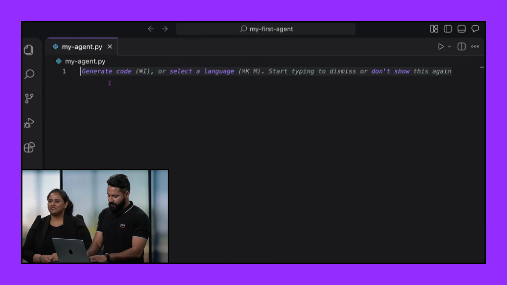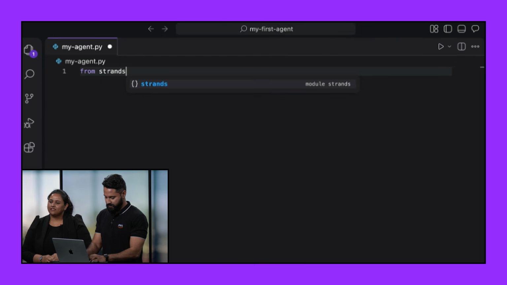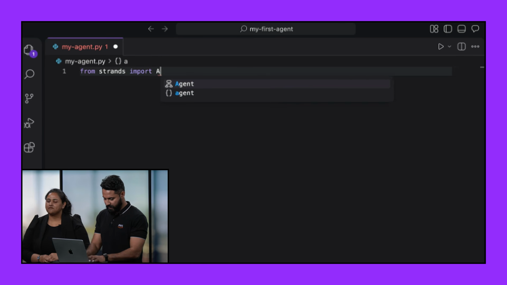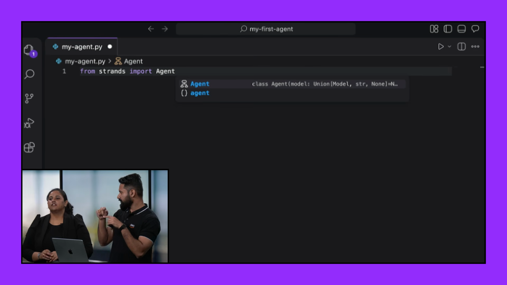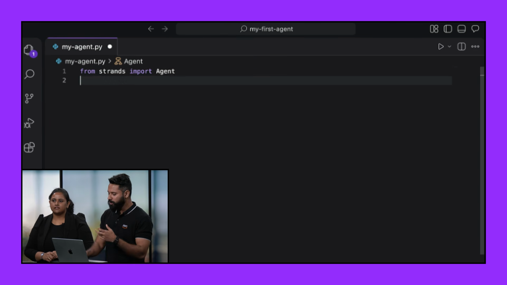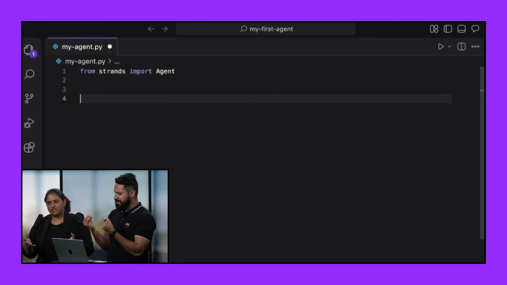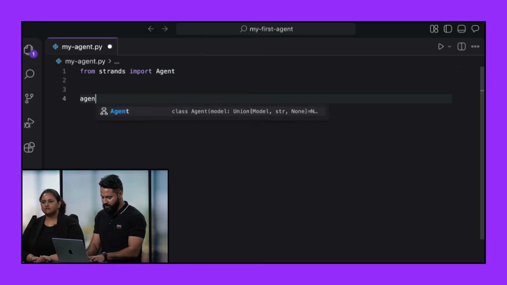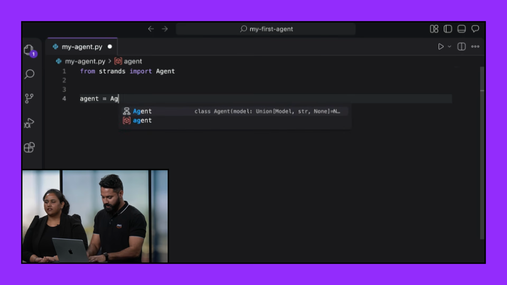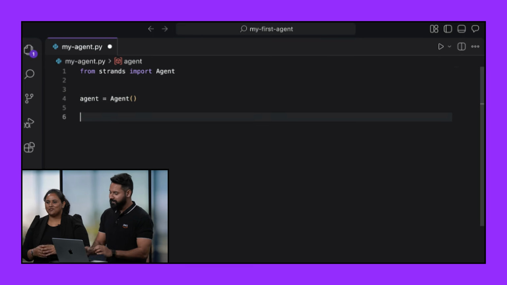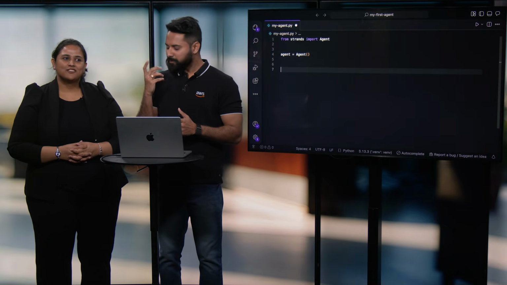I'll just zoom in so that you can see it. From Strands, import Agent. If you see, A is capital, it's a class. So what do we do with a class? You create an instance of it. Great. So I'll create agent is equal to Agent, the class. That's quite simple. Now, how do I take an input in Python?